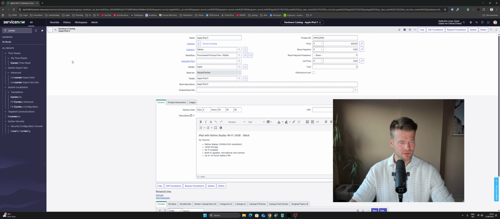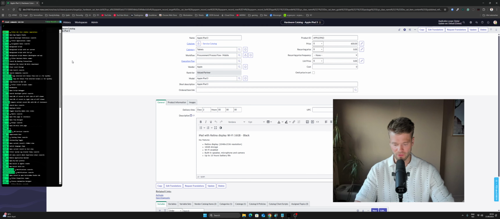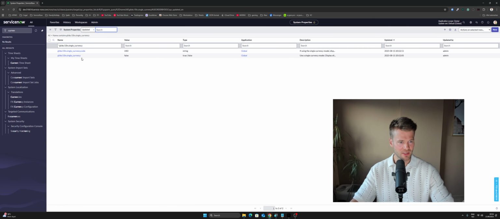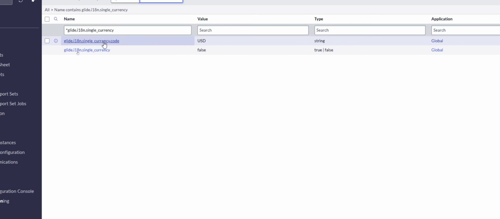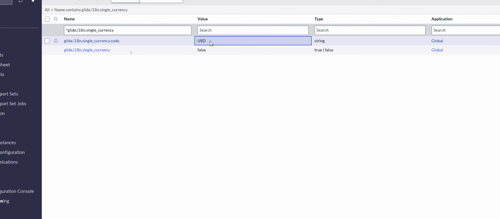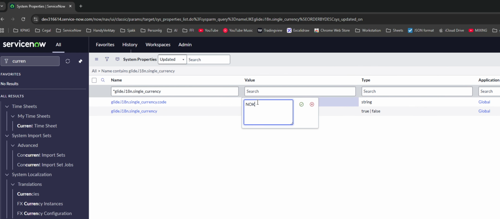So let's go into some system properties. So using SN Utils, we can do p for system property. Then we can search for this. Let's start with this one. So this is actually two different ones, the currency code and the currency. So this is the default value. So I want to change that from USD to Norwegian NOK.